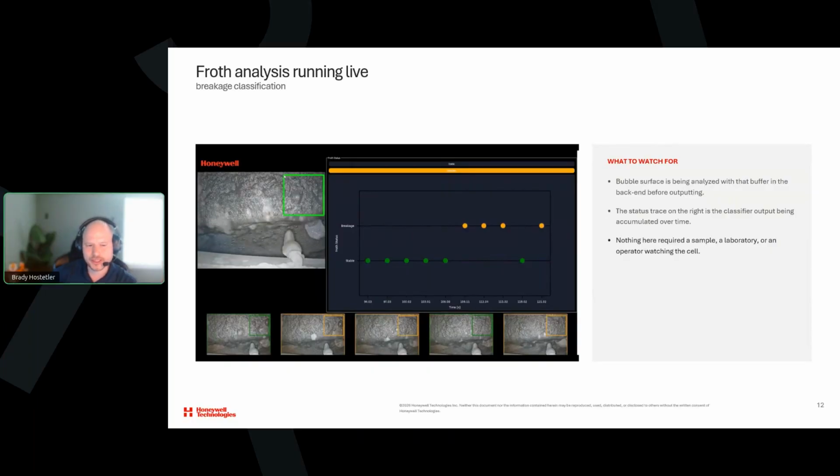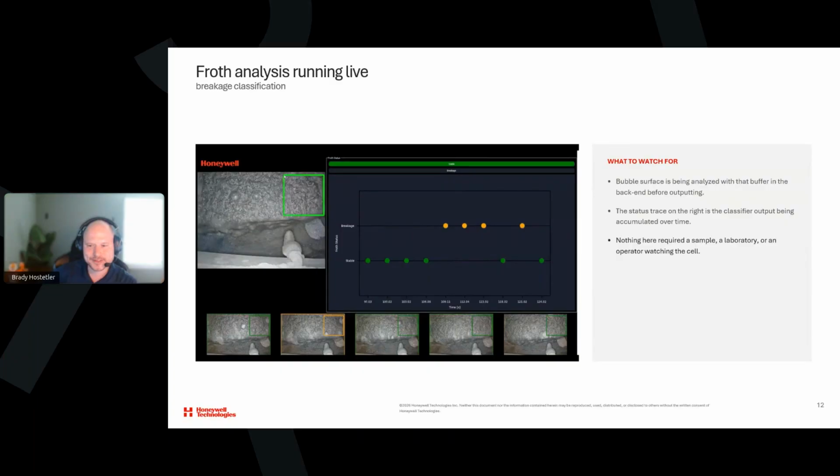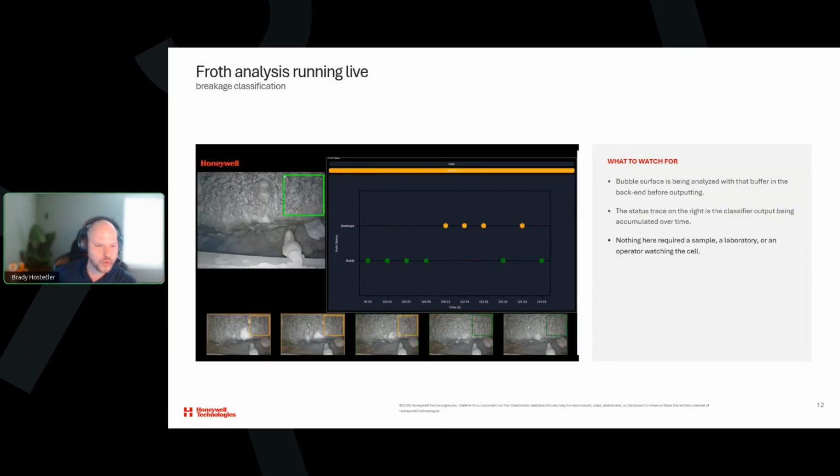If you're seeing at the bottom, there are some instances where there's one breakage detection, that yellow square. The model is removing that noise because the other frames are stable. So we're trying to remove those nuisance alarms by taking that aggregated output with a buffer. That's where we're getting more reliable differences between a stable froth and breakage events.